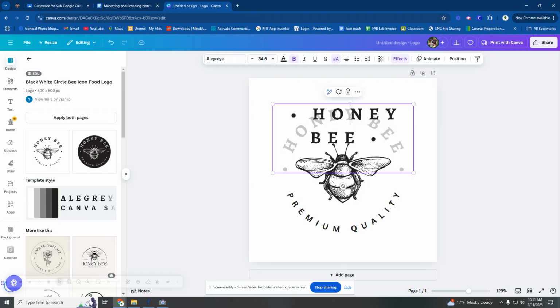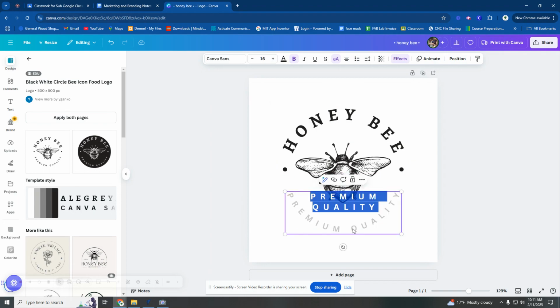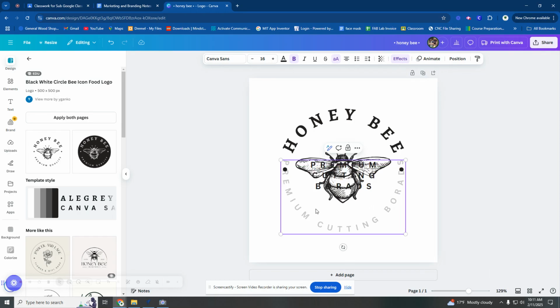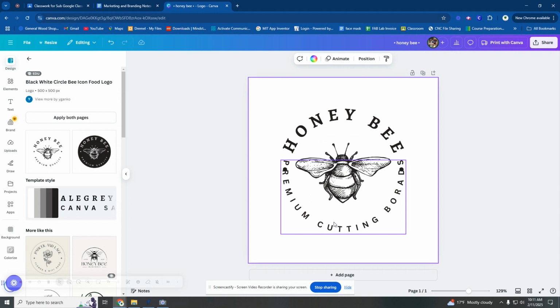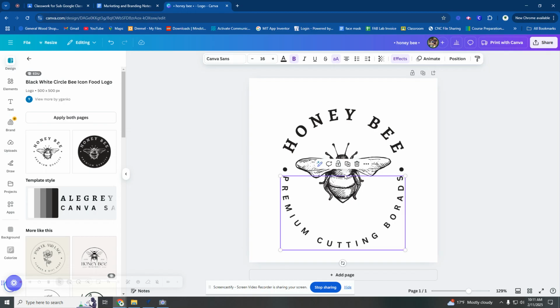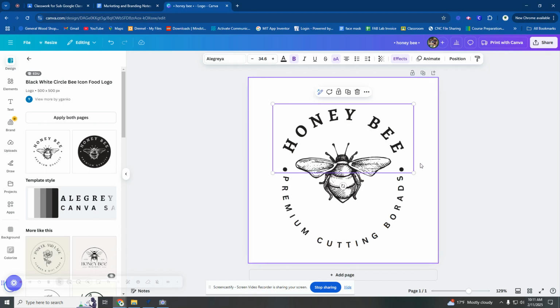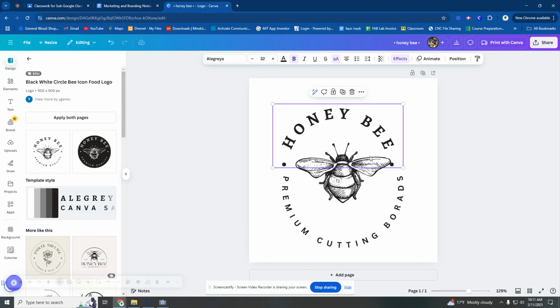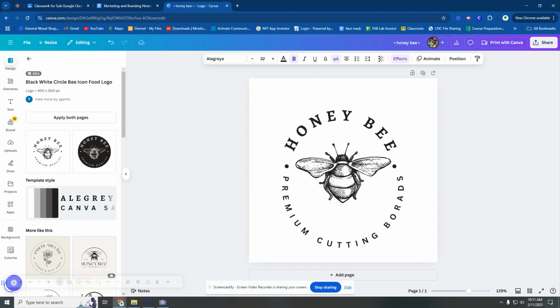Maybe I'm going to be making cutting boards that have bees on them. So Honeybee cutting boards. Premium, I'm just going to say premium cutting boards. Alright, oops, I don't want that. Click off it and it should do that. So as you guys can see, it moved the design. I'm going to have to use my arrow keys to kind of make my logo look like it actually fits where it's supposed to.